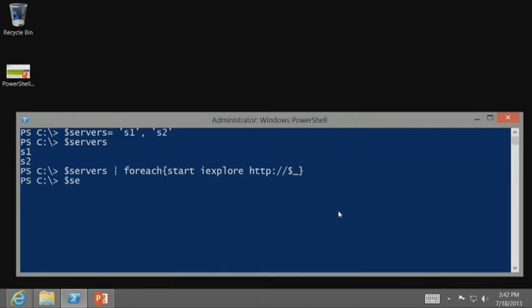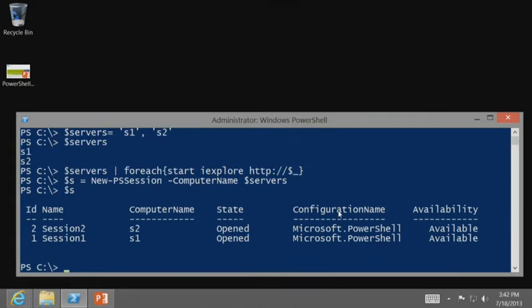Just type $S equals New-PSSession, and what I want to do it to is $servers. Boom. I'm going to get my sessions to these remote boxes. So just so that you see I'm not cheating, I've got multiple sessions.